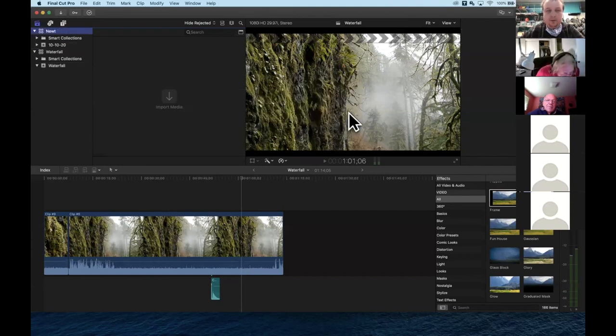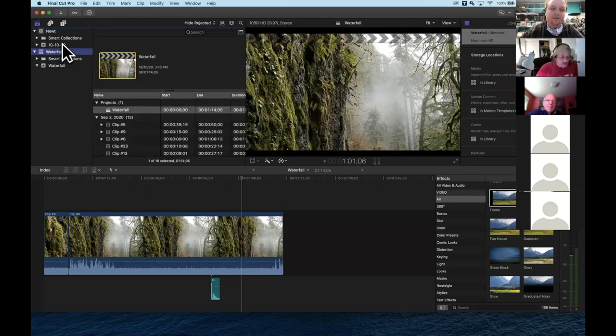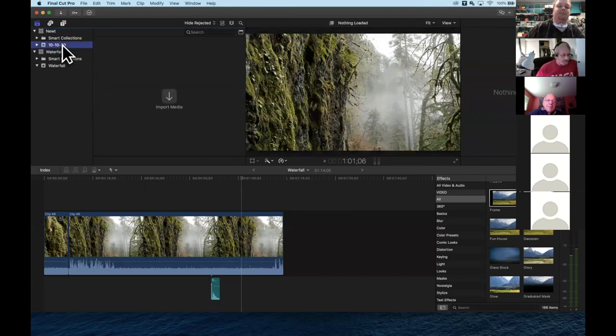So Newt. Once again, it's automatically created an event after today's date. That's just what it thinks is helpful. You change that by hitting return. And then we're also going to call this Newt.